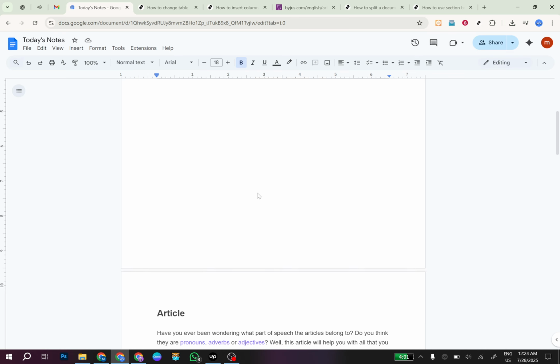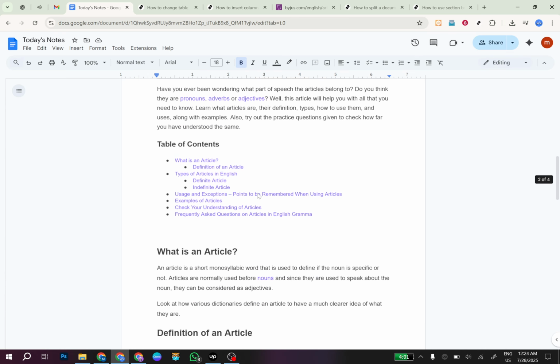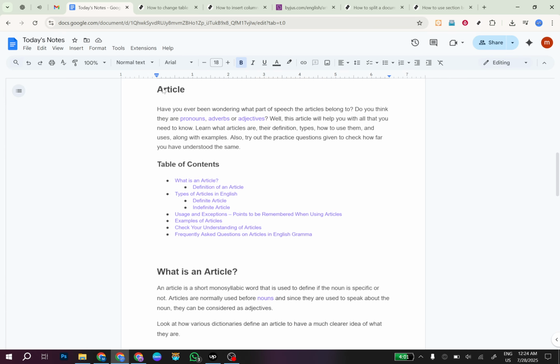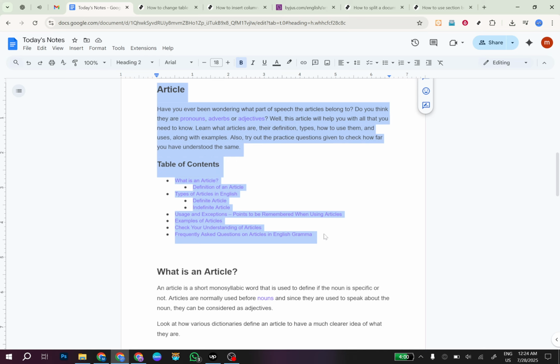Once your document is open, you must identify the text or area where inserting a section break would be most beneficial. Select the section of text you want to separate or highlight the area immediately before where you'd like the new section to start. This will be your cue for where you'll be making the division in your document.